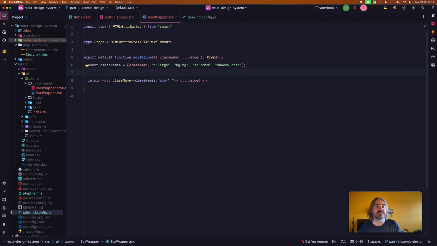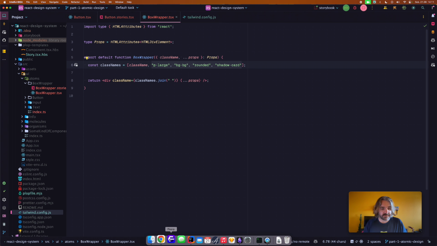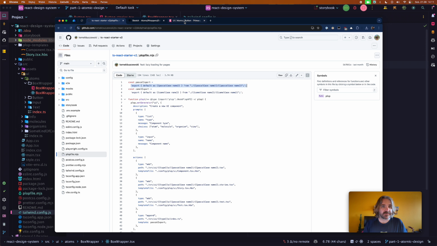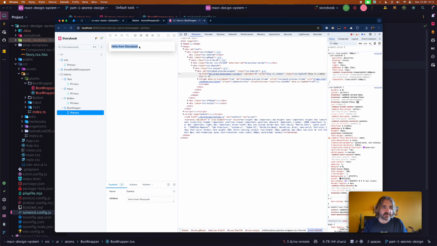Again, I know I should be using something like class names package to have it cleaner, but to be completely honest, for these use cases, I would say this is very clean and very comfortable to use. Okay, so we have atoms done. Let's just make sure it looks good. It looks the part, yeah. I am not setting any font sizes, anything else apart from the padding and shadow, because this is a wrapper and its children will control the contents.